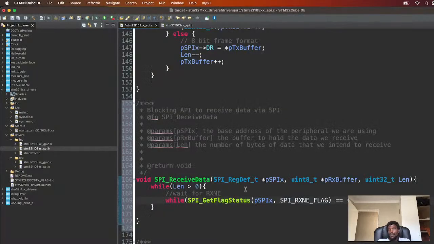So this is what makes this a blocking API. We're waiting until something is written into the Rx register, and then we'll get the RxNE flag, and then we can do our thing.